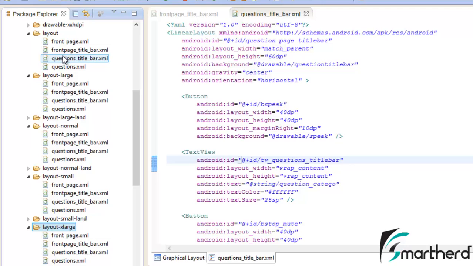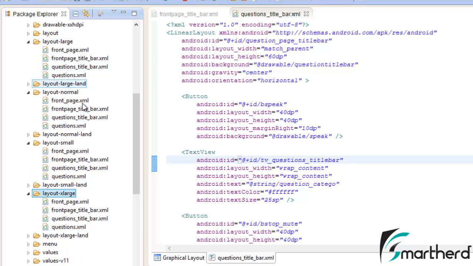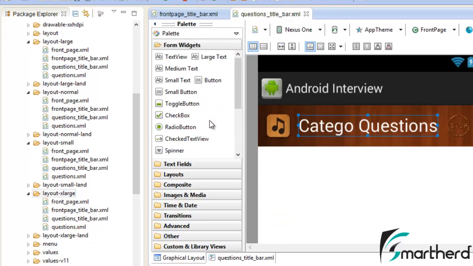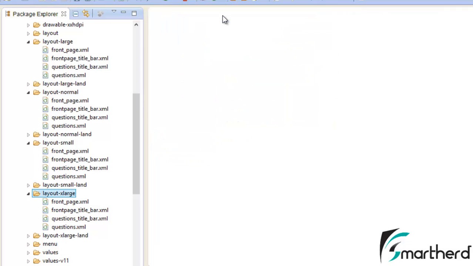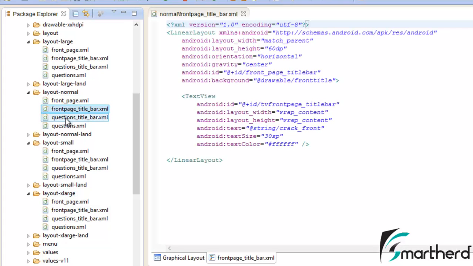So here we go, I have copied and pasted these two XML files into the respective portrait mode folders for large, normal, small and X large screen sizes. Now one by one we are going to change the dimensions and customize our graphical layout for all the screen sizes and densities. Let's close it. Now let's open our layout normal, front page title bar and also question title bar.